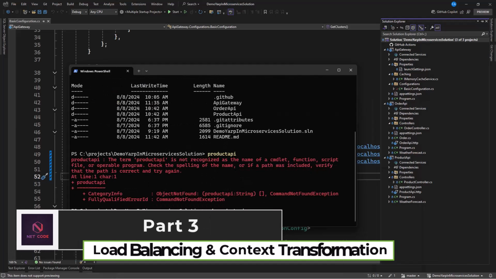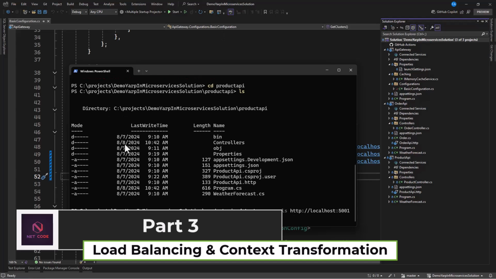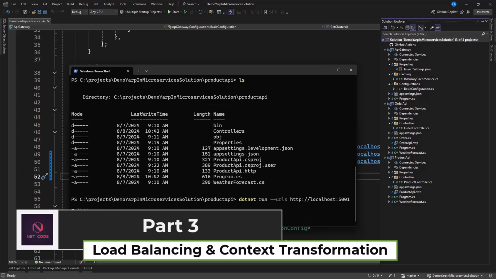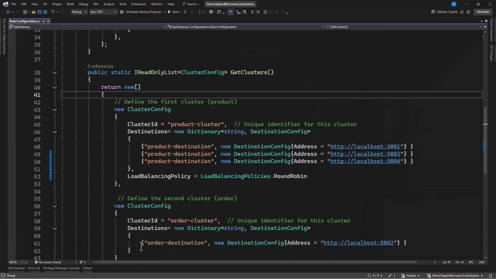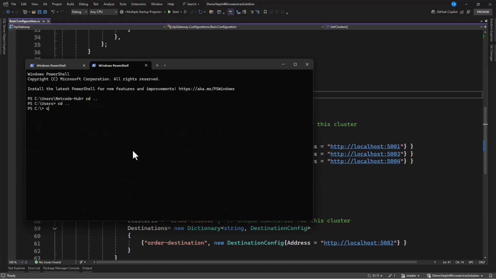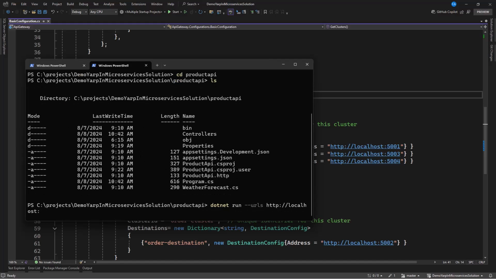We are diving into 2 powerful features of YARP API gateway that can significantly enhance the performance and flexibility of our microservices. They are load balancing and request and response transformation. Let's first talk about load balancing. Why do we actually need it?